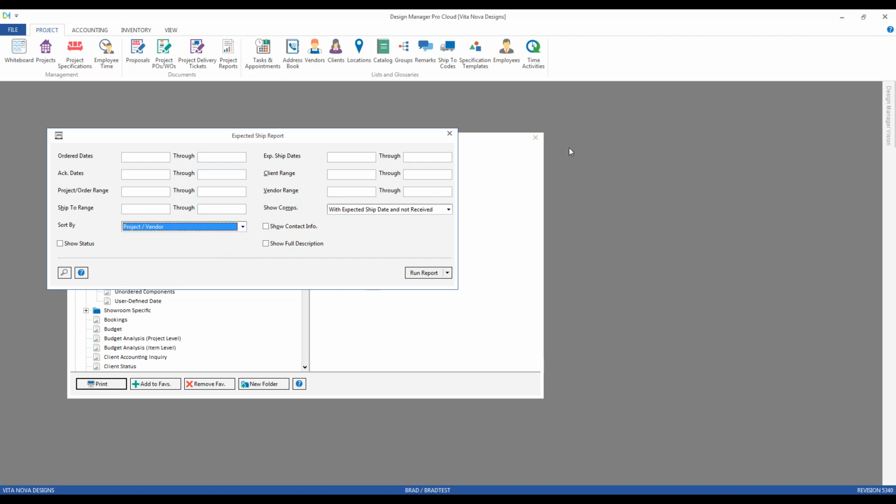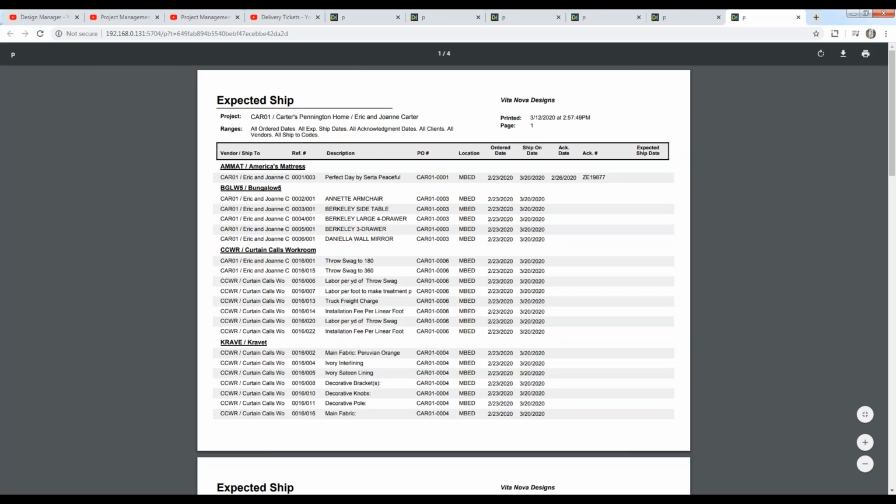So I might want to look at, how about we see all of the components without an expected ship date. And we'll do that one by project and vendor. So we can see my project listed at the top, and then I have all my vendors and all the orders with them. I can see easily, just go right down, what vendors do I need to contact to update my shipping information.